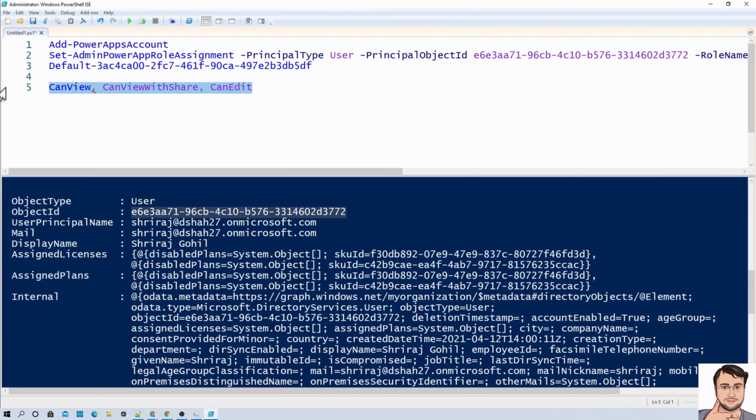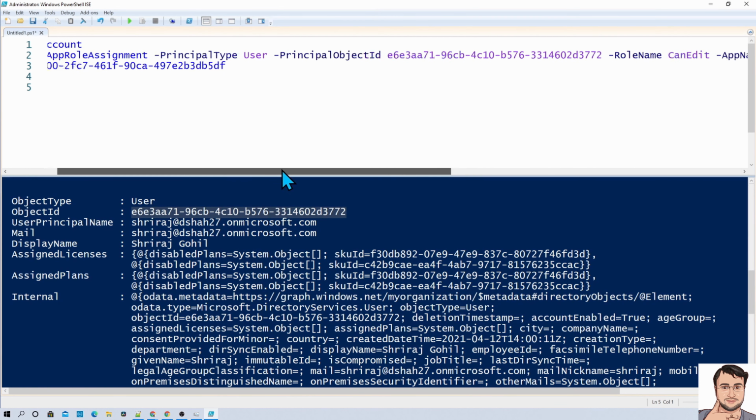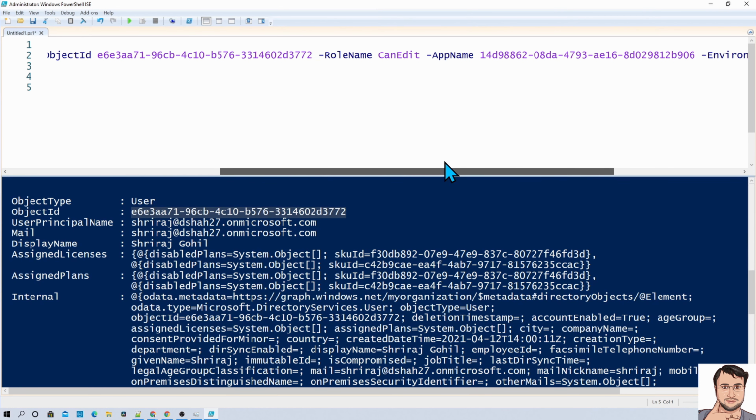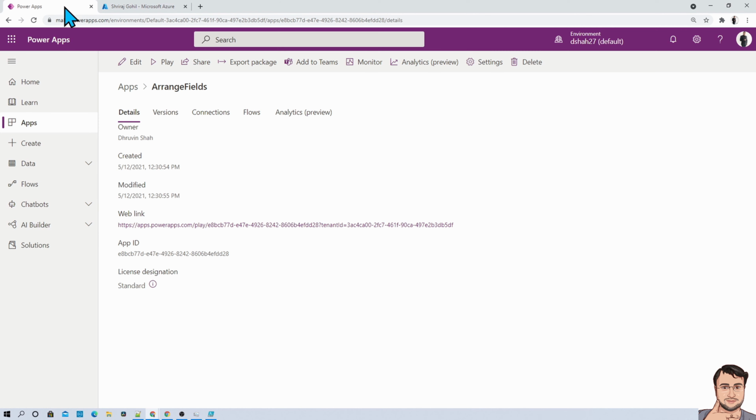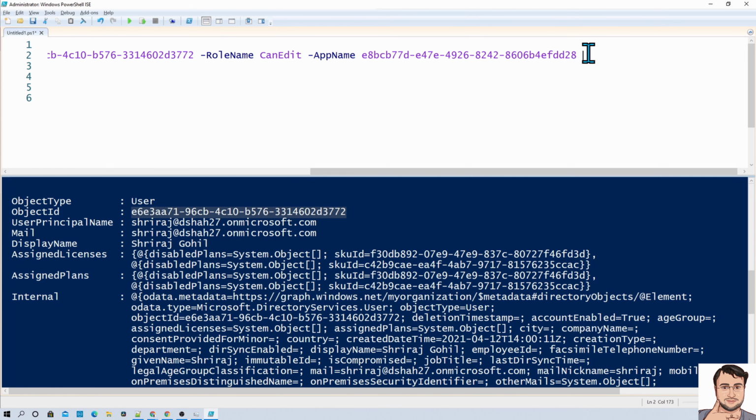So any of this thing you can do. Now I just wanted to provide edit permission to Sriraj, so I will provide can edit. Now here you need to provide app name. You simply find from here. This is the Power Apps and this is the app ID. Let's copy and paste.